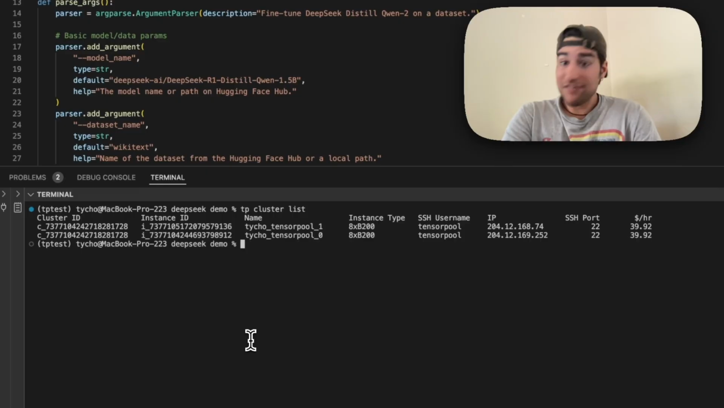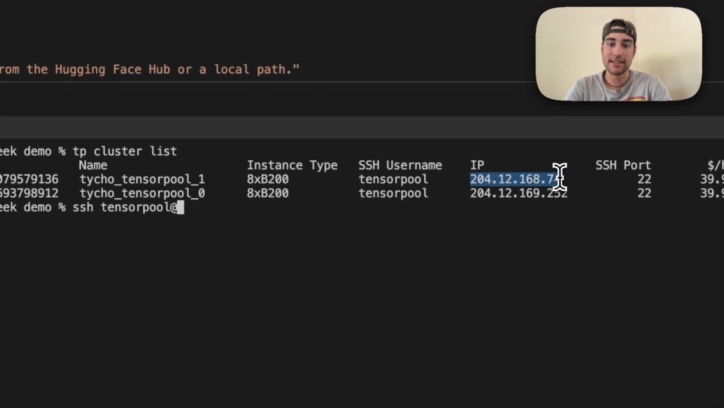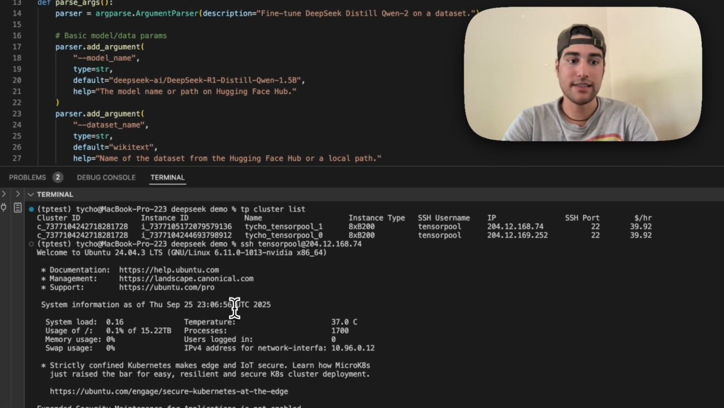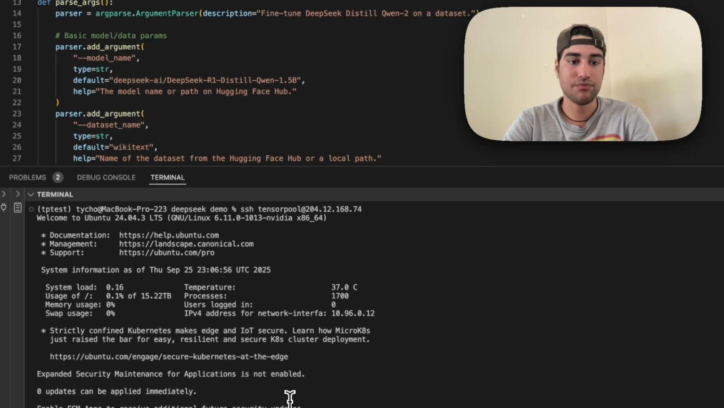So if I actually want to SSH in the machine, as you guys probably know, all you have to do is type SSH and then the SSH username, TensorPool, at, let's say I want to SSH into this machine. I can go like that. And now it's connected, as you can see.